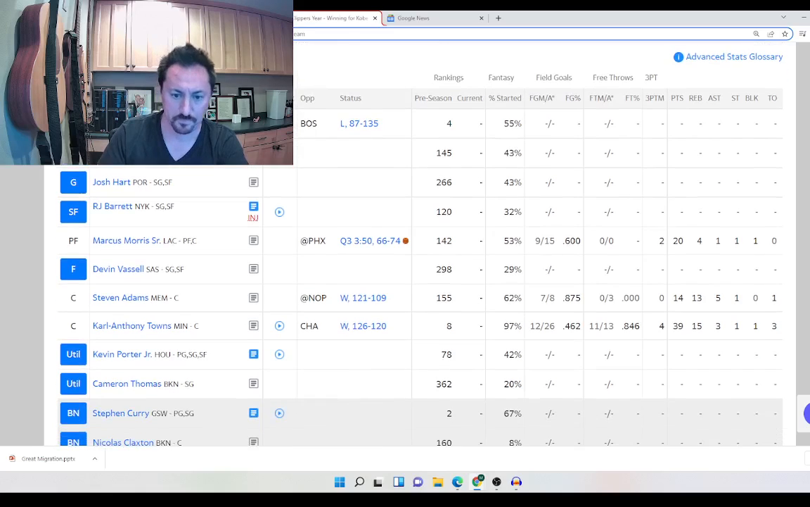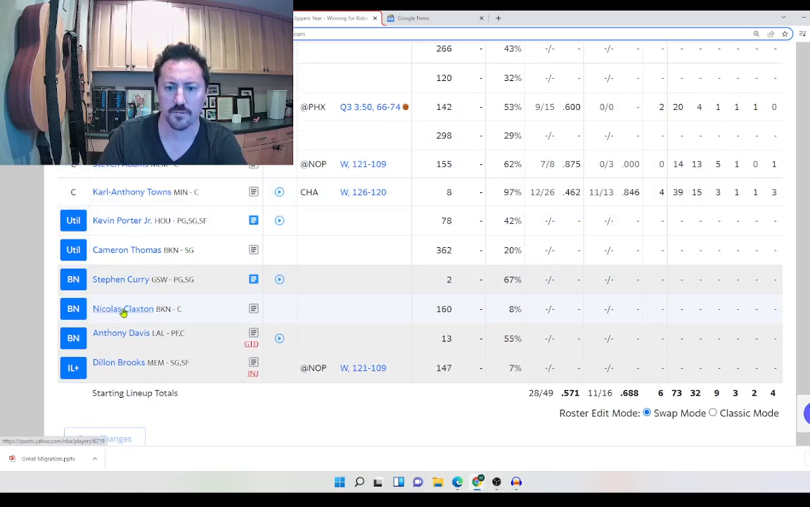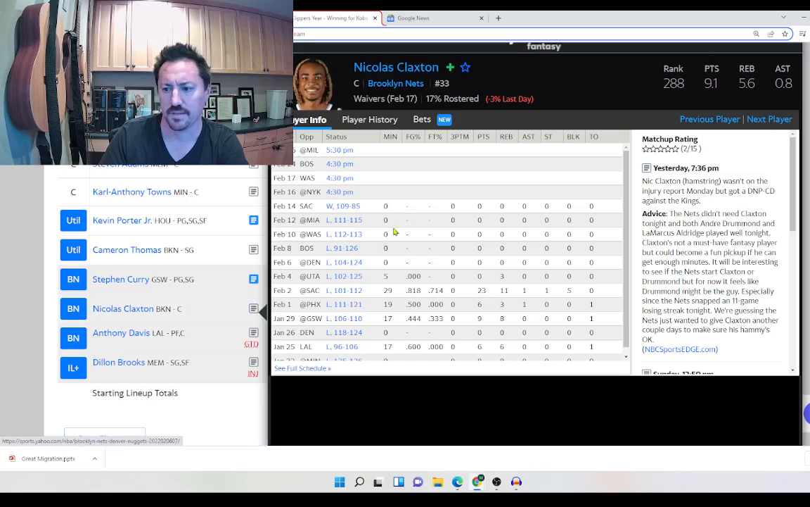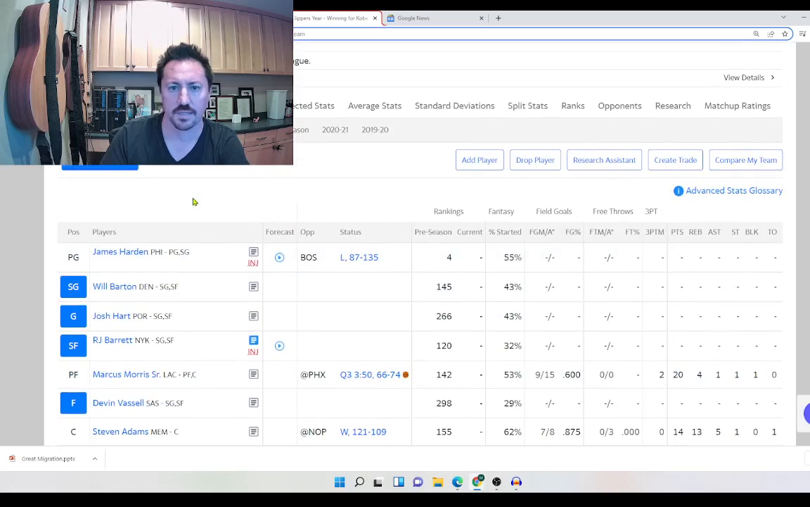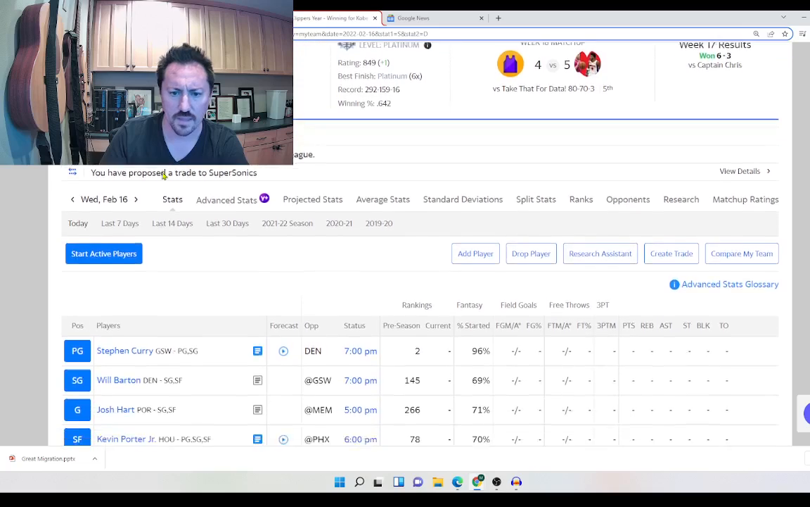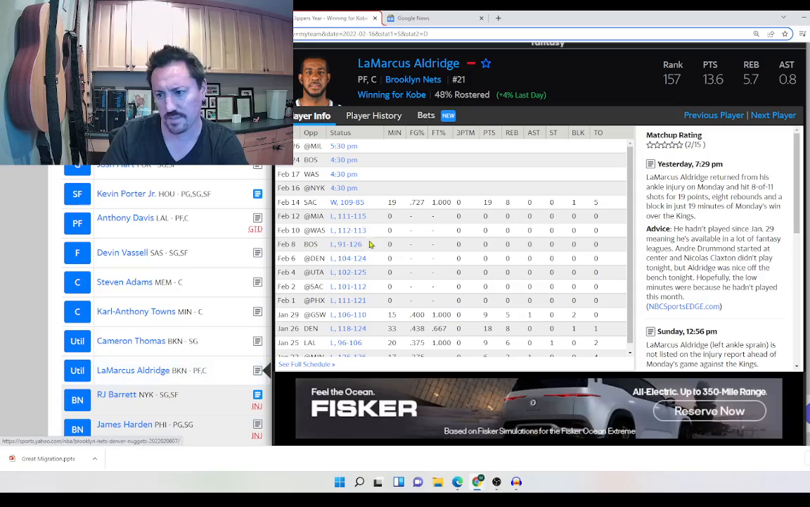So anyway, taking a look at my team here, I did make one move. I had Claxton on my roster, and then he was healthy, and he got a scratch last game. So what I did is I got rid of Claxton, and he was kind of on my ready-to-cut list. And instead I picked up LaMarcus Aldridge. So he's getting some consistent minutes.